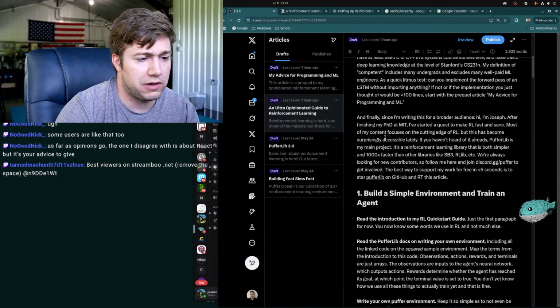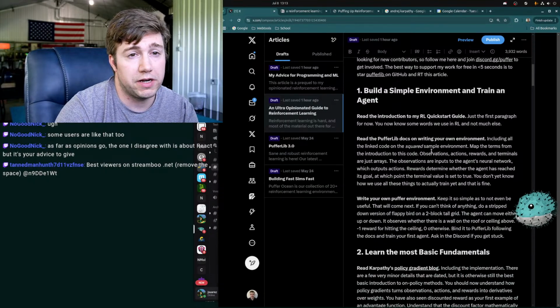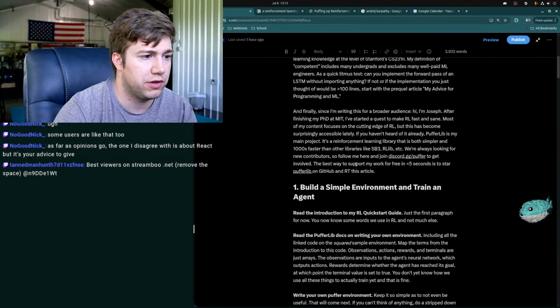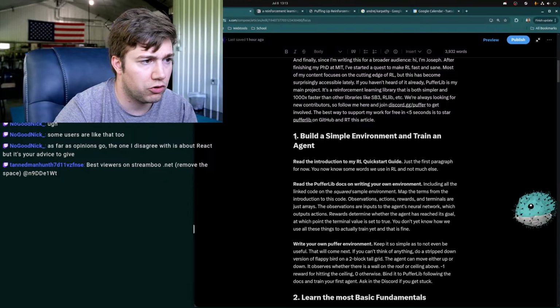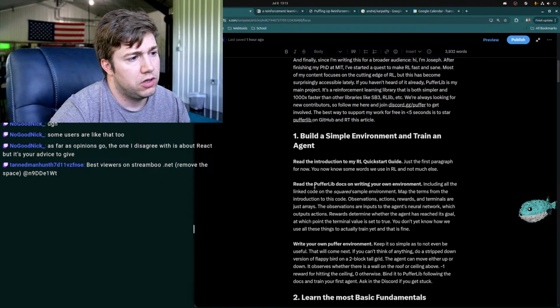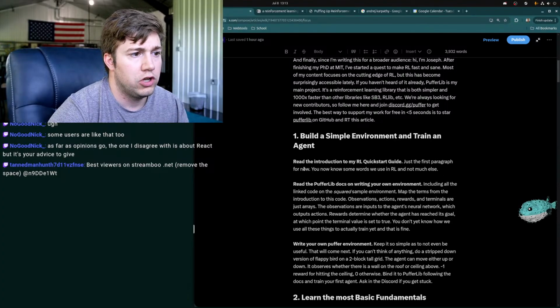Let's just go through this out loud. We'll proof this. If anybody has any suggestions, let me know. And we will go from there. So I already read through this section. So 1, build a simple environment and train an agent. Read the introduction to my RL Quick Start Guide. Just the first paragraph for now.